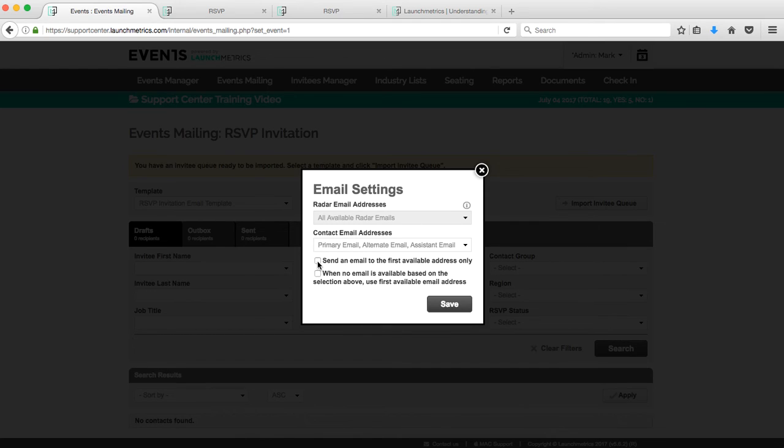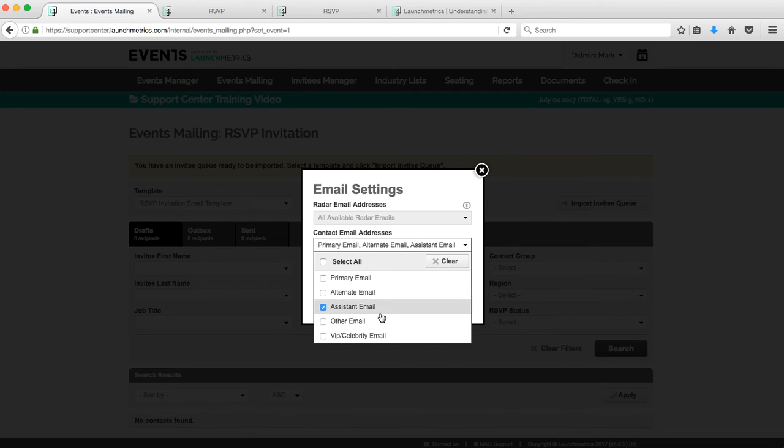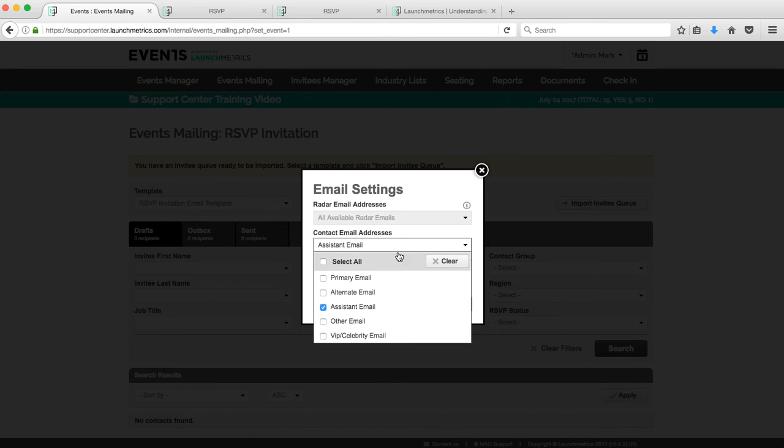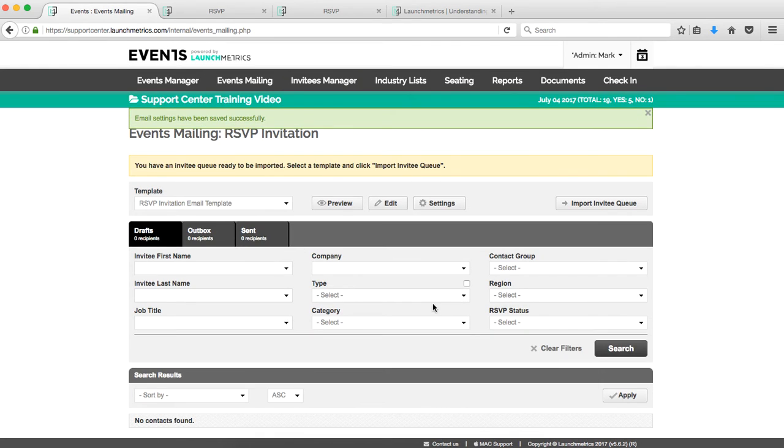If I check this off, I can send an email to whatever the only available email address is. When there is no email available, say I only selected assistant email but my contact doesn't have an assistant email, it will send to whatever is an available email address. So you can set up email settings and save those. But now we're ready to actually send this out.